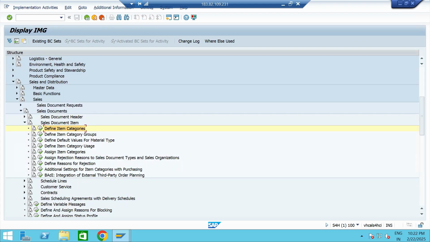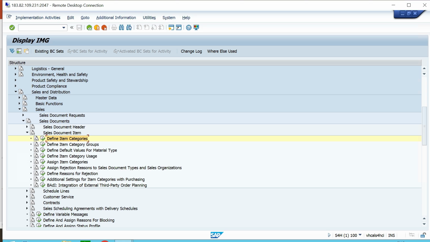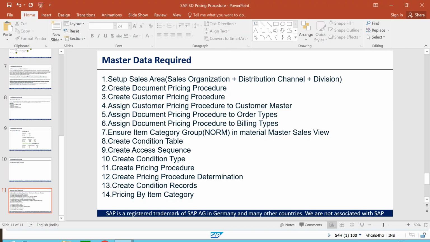We discussed a lot about item category and the sales document combination in previous chapters. You can refer to that. Each and every sales document has its own standard item categories. So now the configuration is completed.